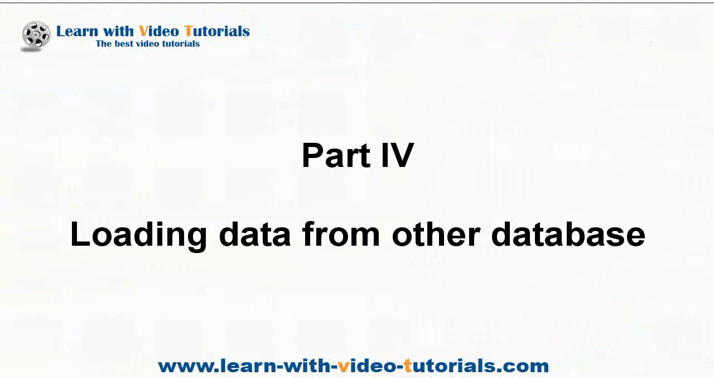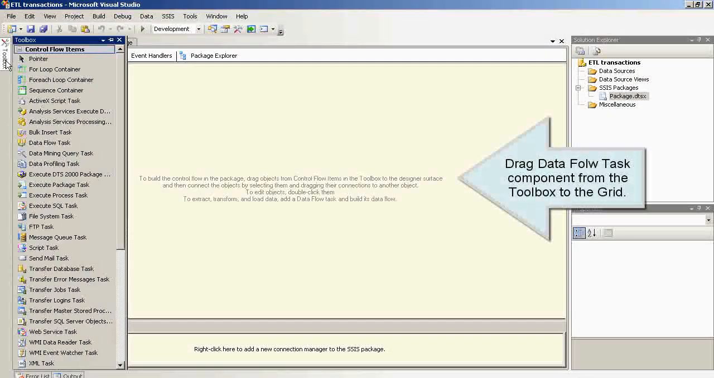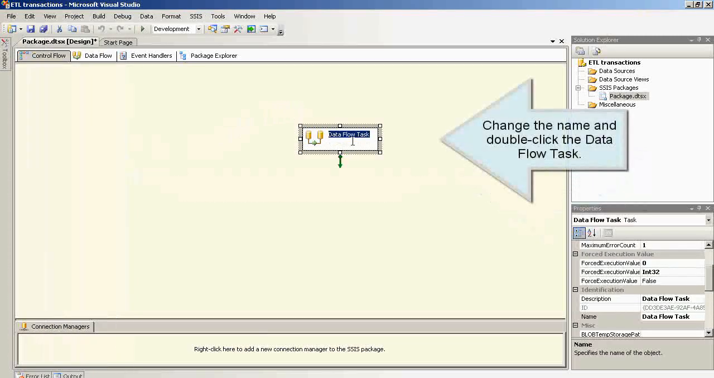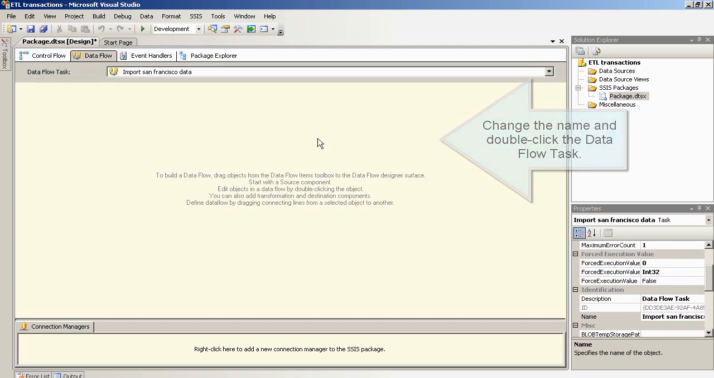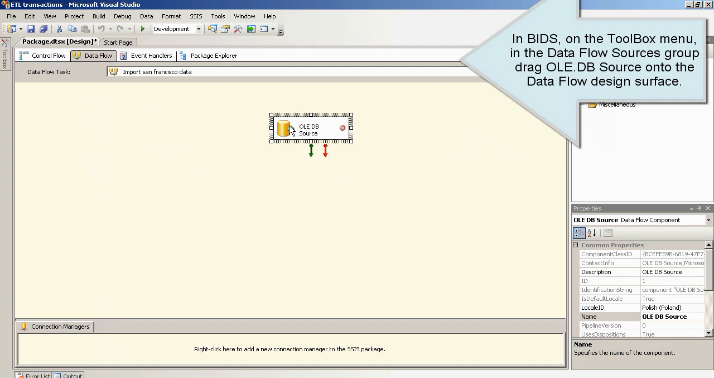Part 4. Loading data from other database. Drag data flow task component from the toolbox to the grid. Change the name and double-click the data flow task. In BIDS, on the toolbox menu, in the data flow sources group, drag OLAP source onto the data flow design surface.